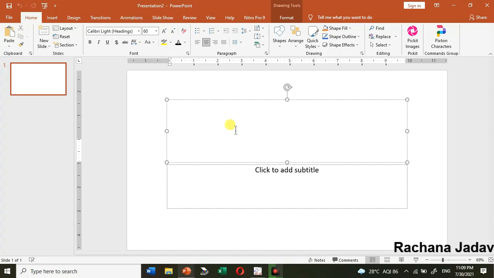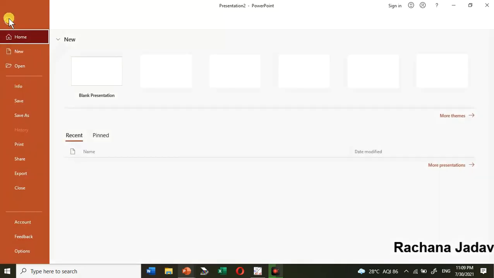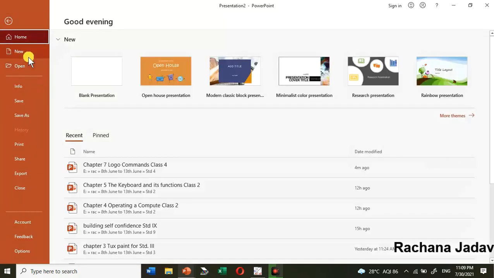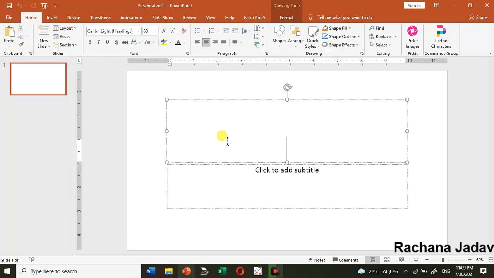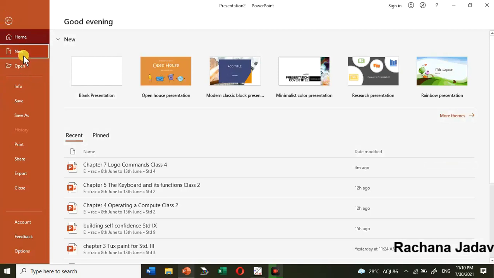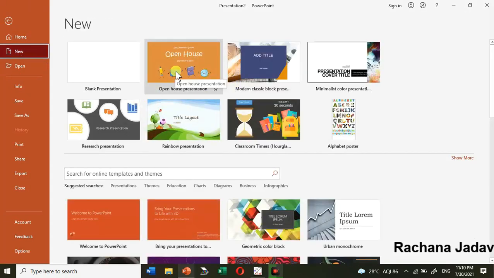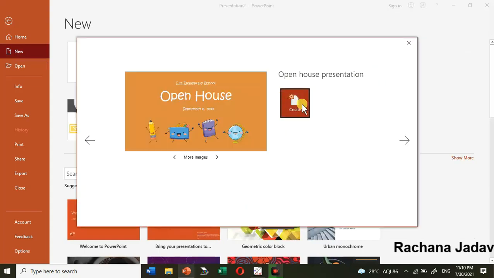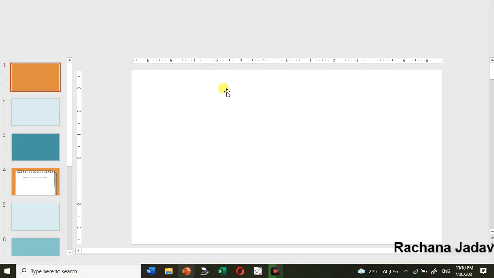Okay, so let's start. Now we will start with how to create a new presentation. You have to go to File, New, and go with the blank presentation, or you can also go with the templates. Here you see a lot of templates, and you can use any template or theme. I will go with the blank; I have already taken a blank presentation. You can go with the built-in templates, let me show you that too. I will go with New and click on any of the templates, and then click on Create.